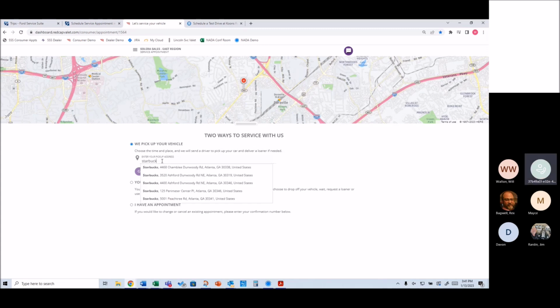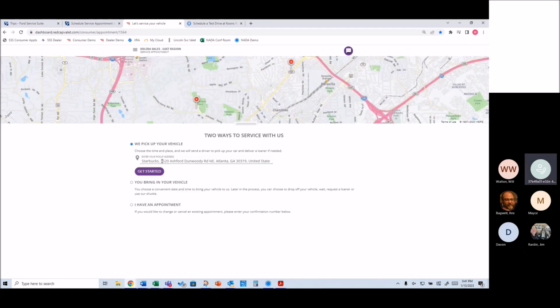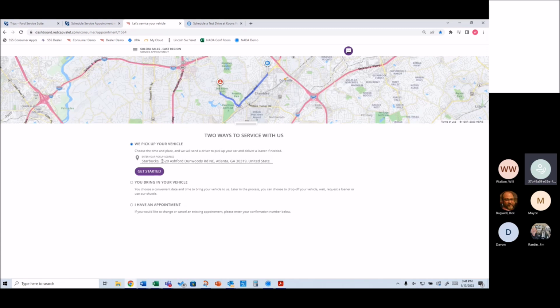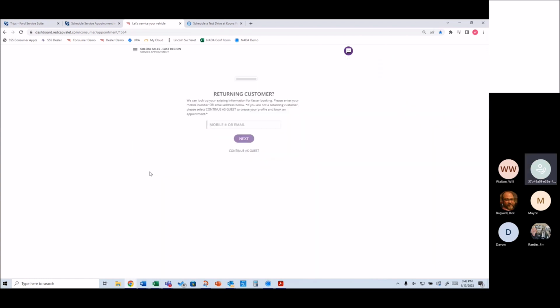Either one works. When the customer makes that selection, the very first thing we're going to do, and it didn't like my connection there. The very first thing we're going to do is check to see if that Starbucks falls within our radius for pickup and delivery. So if we're in a 5-mile radius, 10-mile radius, whatever you decide as your radius for pickup and delivery, that's what we're checking. If we fall within that radius, then we're going to get started with the appointment. If we don't, we're going to ask the customer to bring the vehicle in. Okay, so we're going to go ahead and get started.